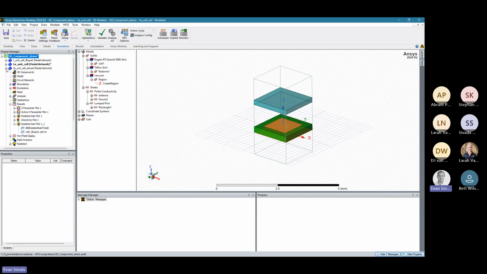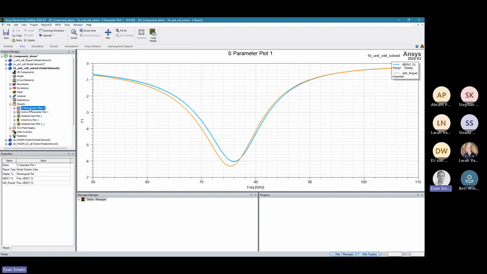But just for time's sake, I've already solved the model beforehand, just so that we can go ahead and look at the results there. Okay, so a couple of the options that we can create are, for example, I've done an S-parameter plot here just to see how well we actually match our targets here. So our target being at 77.